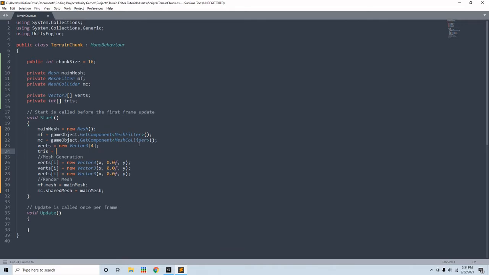And tries equals new int array. And I want to say this is 6, because for a quad you're going to need 4 vertexes and 2 triangles. Then you might be asking, why is there 6 here? Well, this is an int array. The triangles array is something like this: you have vertex 1, vertex 2, vertex 3, and that'll specify a single triangle. So that's why it does that.